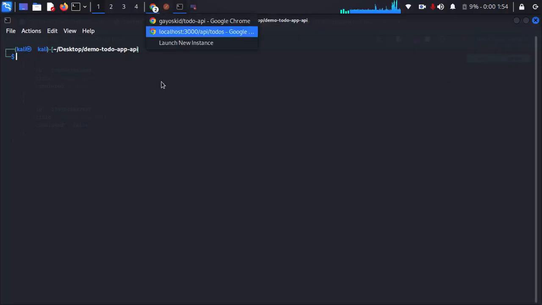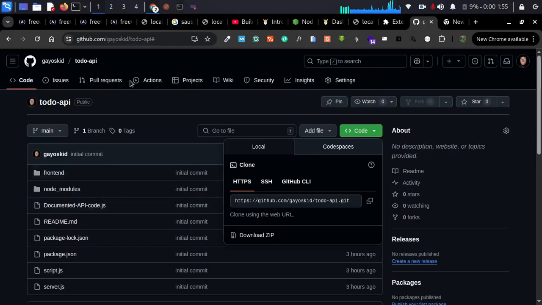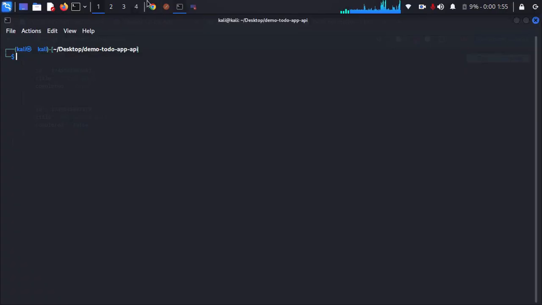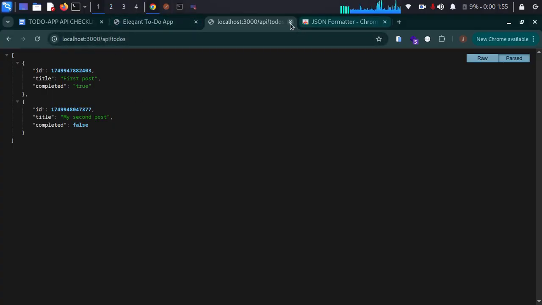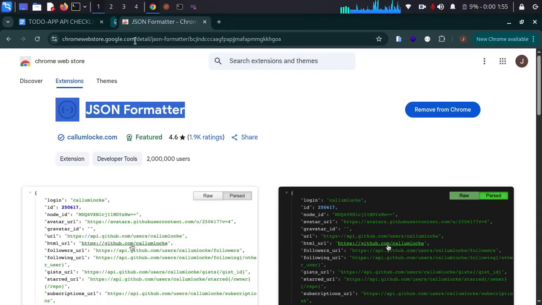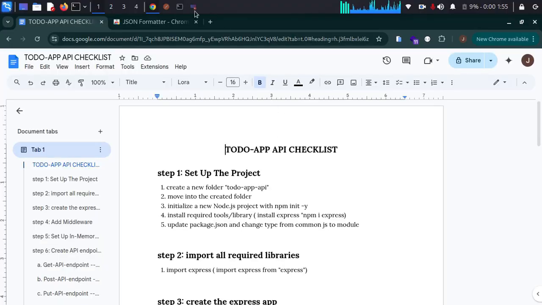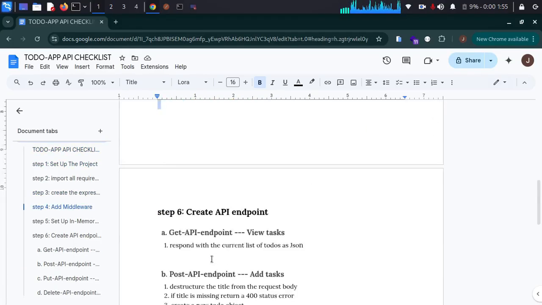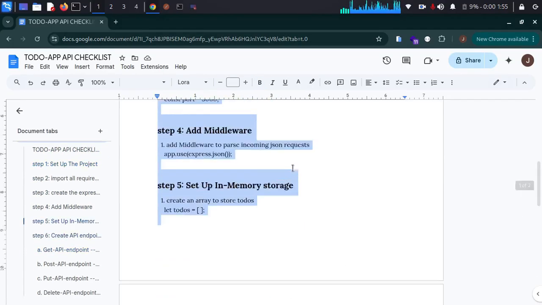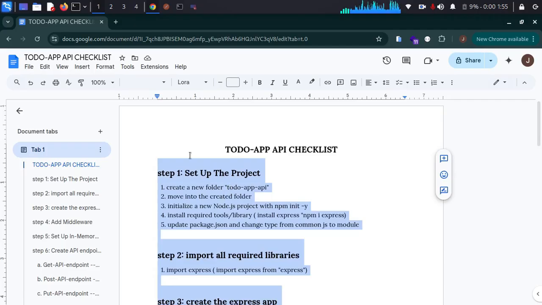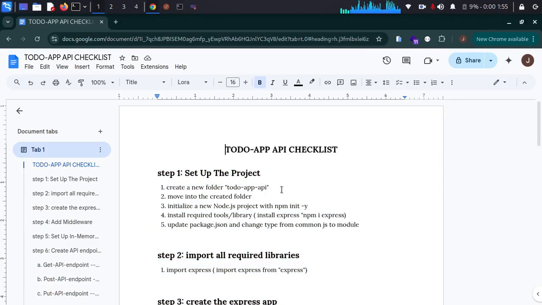Right, so let's get our project started. As I said earlier, I already have a checklist, so I think I'm done with this. Let me close this down. I have a checklist, a step-by-step guide of what we'll be creating. If you follow these steps, we are going to follow them together, right? As we follow these steps, we are going to create this todo app API.